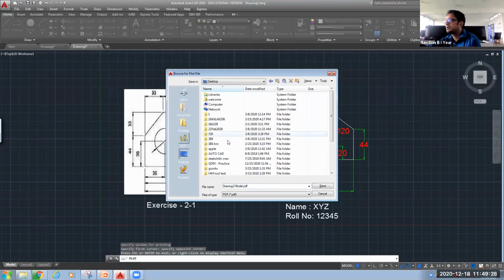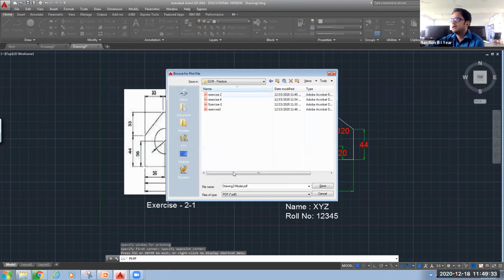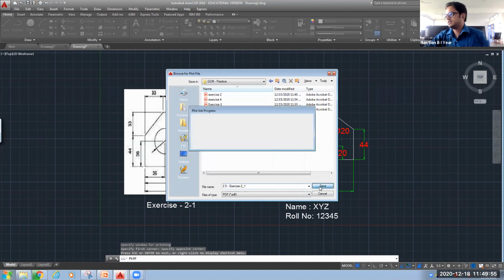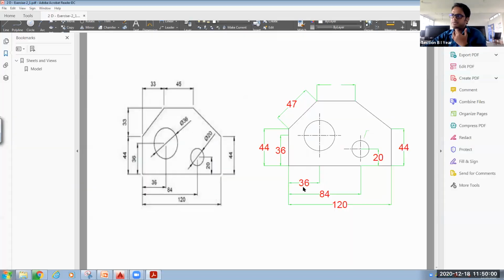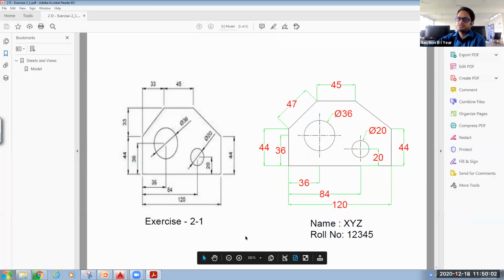On the desktop you have created one folder. In the last class we created GDM practice, and here I'm going to give some name, 2D exercise 2.1. A point will add some extension, so better keep an underscore or dash. Save. Now automatically one PDF will be generated and it will be visible on your screen.